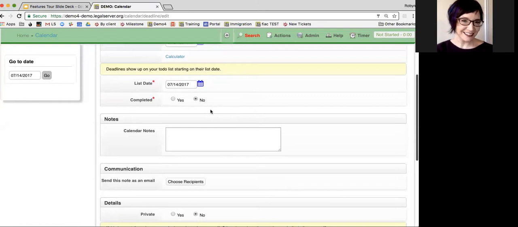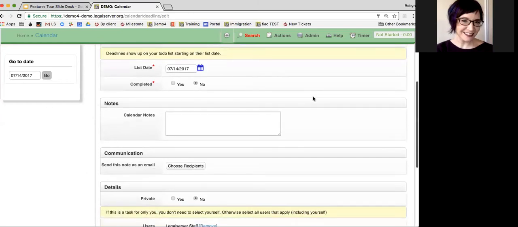I have the option to mark this deadline as completed, yes or no. Obviously, if this is the first time I'm making it and I want this to be something I complete at a later date, I'm going to mark it as no. But you can also create tasks and deadlines that you just keep track of having done, and by selecting no, it won't show up in any default lists, only showing incomplete deadlines.